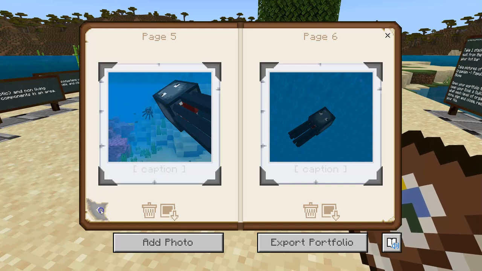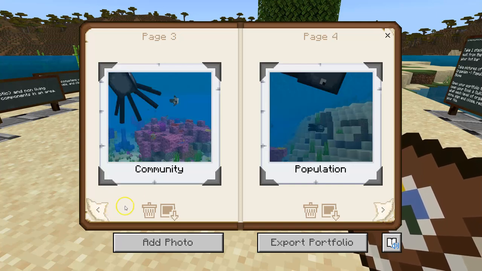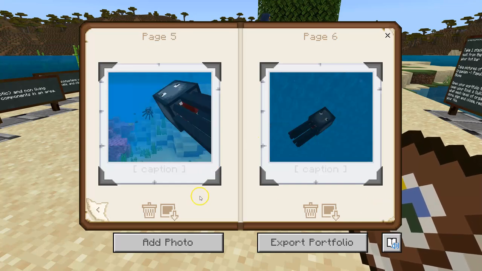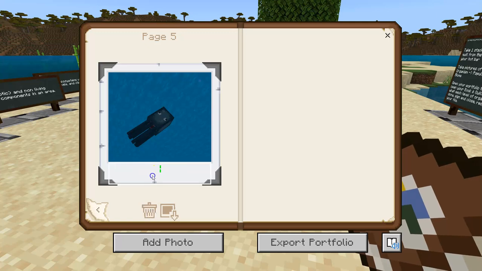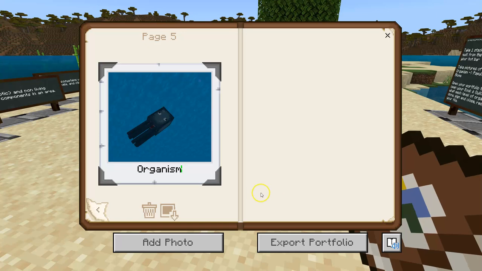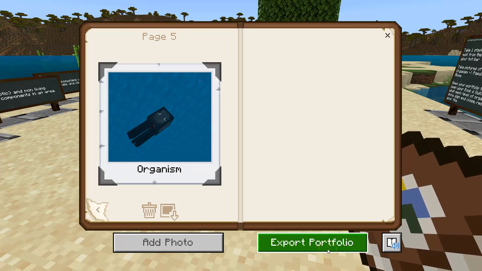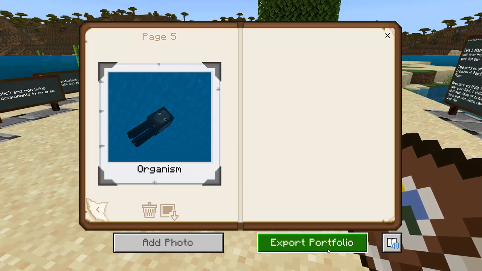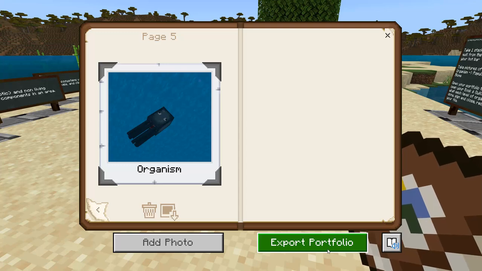No. Which one looks better? That one definitely has more of those two, so I'm going to keep that one. I'll get rid of that one. And then this one is my organism, or my individual. So now this is where they can export this, save the file, upload it where you want them to, or email it to you, however you prefer them doing that.